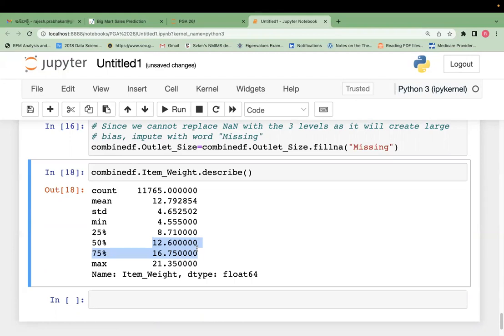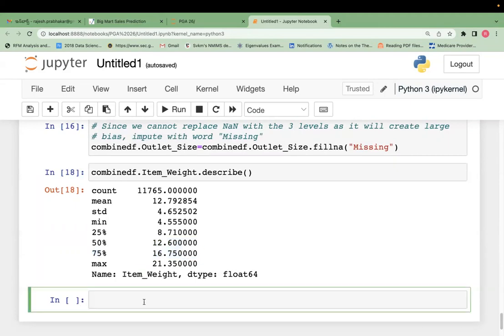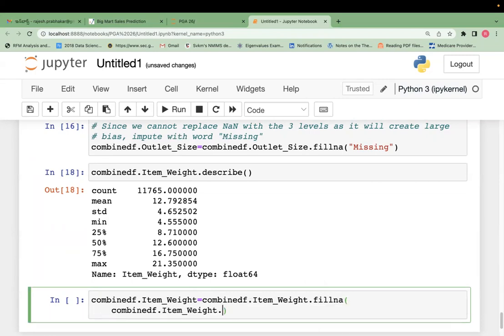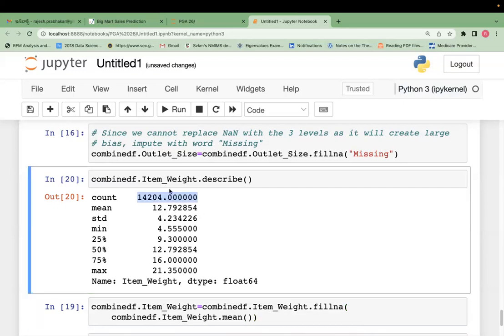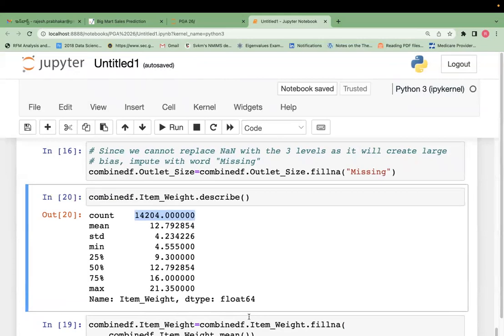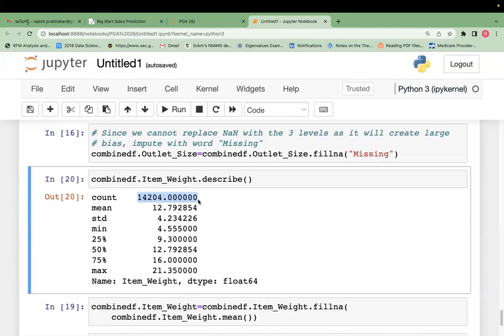If there is a big difference between mean and median, we should always use the median. Here we will use mean. Combine df dot item weight is equal to combine df dot item weight dot fillna, combine df dot item weight dot mean. Run the previous command and you will see 14,204. That means there are no missing values. Earlier it was 11,765, right? Now we have filled it with mean. So in the backend, it will calculate the mean and replace the missing values with that mean value. Okay. So now we got 14,204.